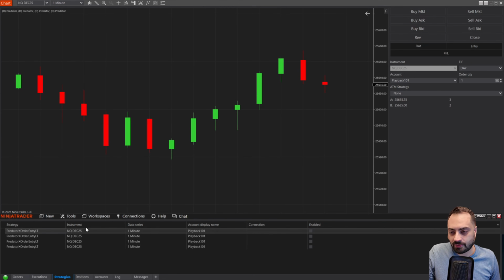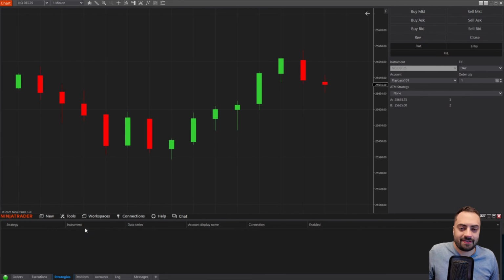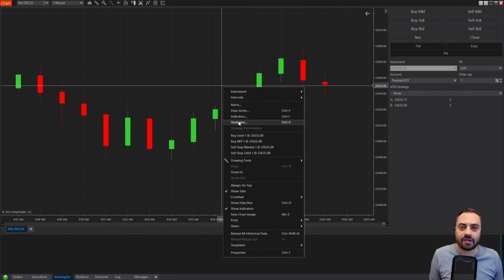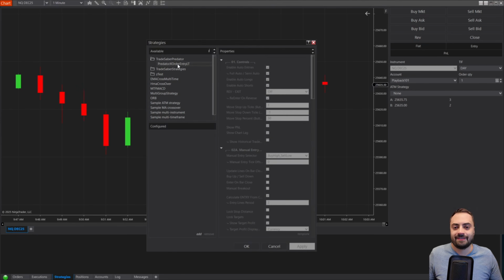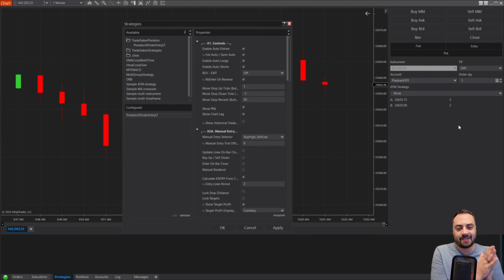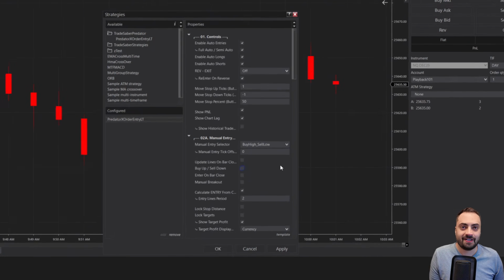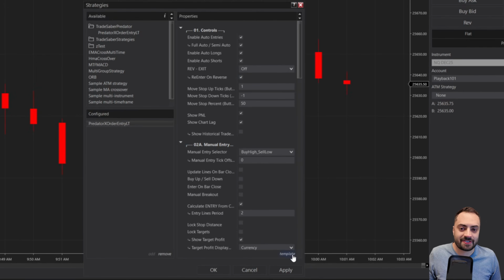I always say it's best to just take all of them, highlight them and delete them. And then when you're starting your day, just reload a fresh strategy. So right click on the chart, go to strategies, and load it the normal way. But you may be asking, Dre, what if I had all of my settings saved and I don't want to lose them? Well, you can simply save that template any way you like.